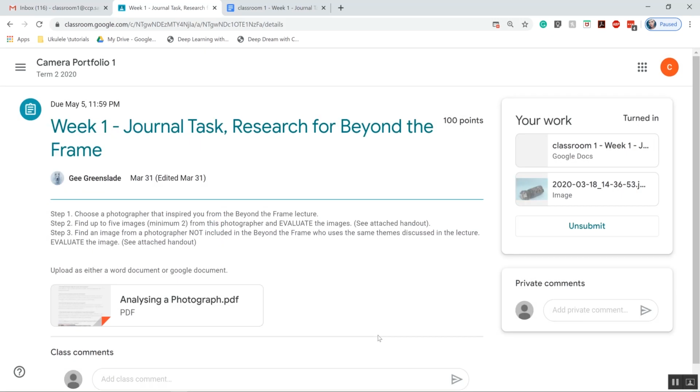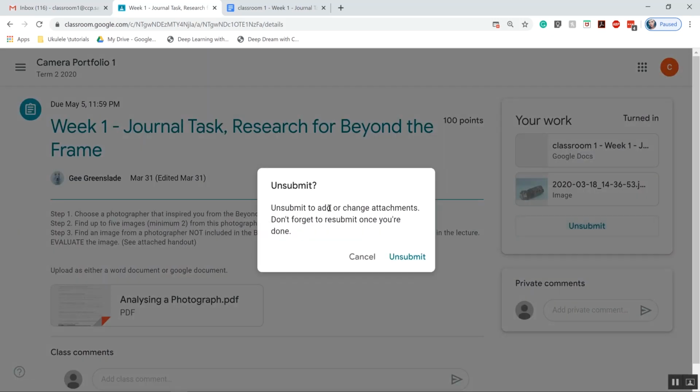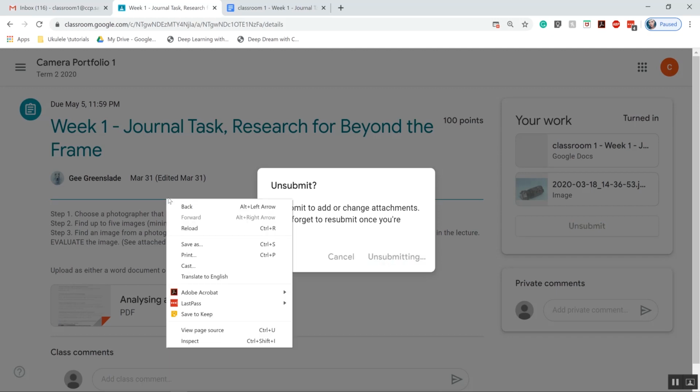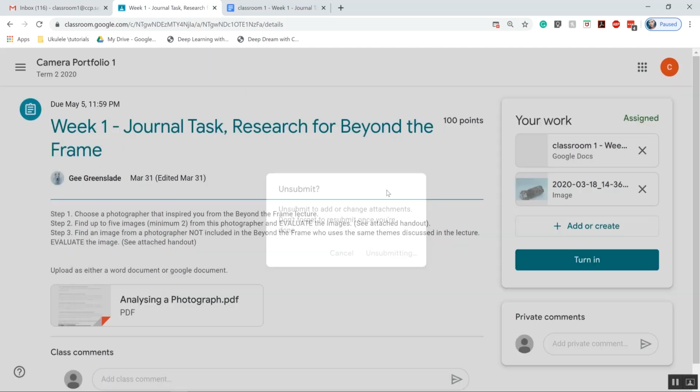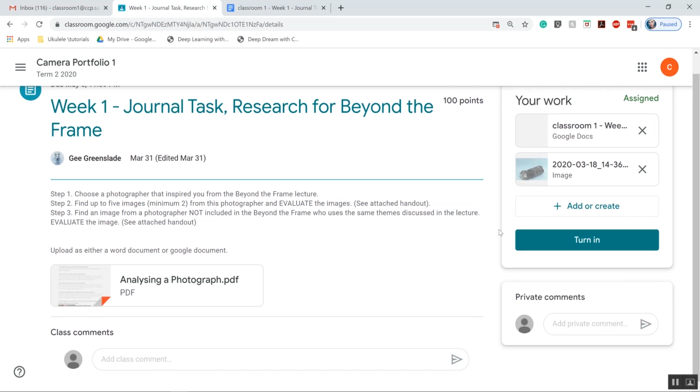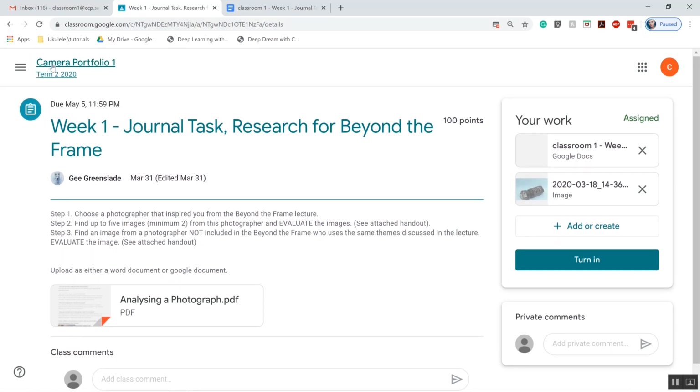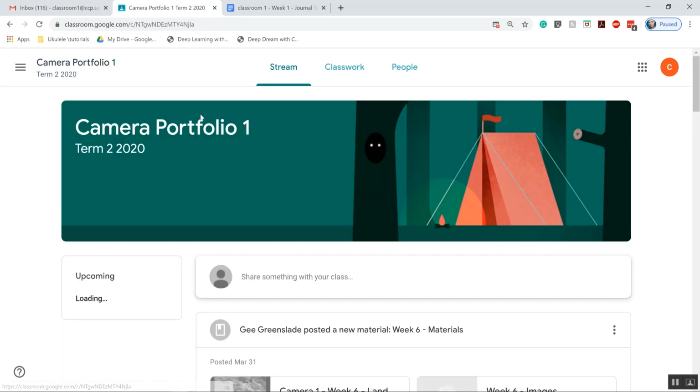Depending on your class, you will be asked to turn in various different assignments, so keep in touch with your lecturer as to what they want. If you ever want to edit what you have submitted, you can go Unsubmit. There we go. And you can add or create more. To go back to your classroom, just click on Camera Portfolio 1 at any time.